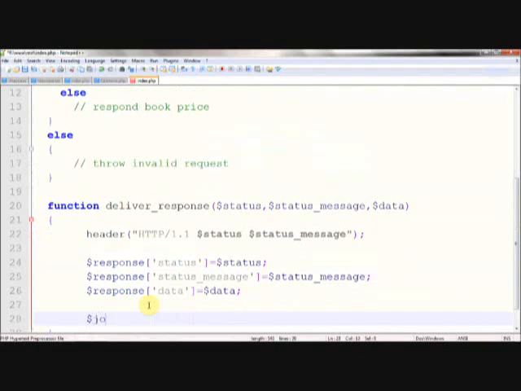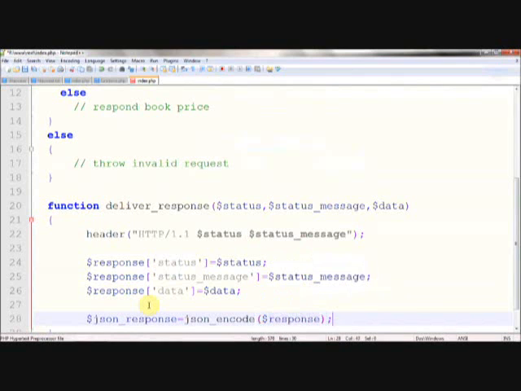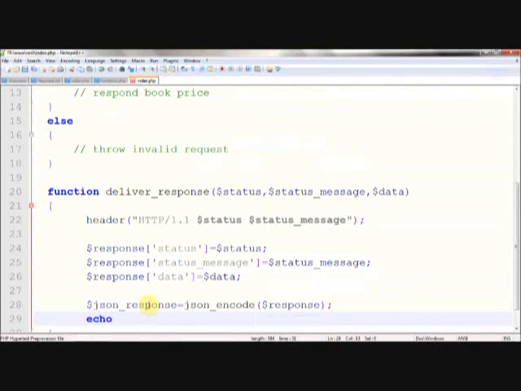And the final thing is I'm going to encode this into JSON format. So this is the main difference between a website and a web service. Instead of responding in HTML format, you're going to respond in JSON. So json_encode is an inbuilt function in PHP. So I'm going to encode this response array, and that's simple.